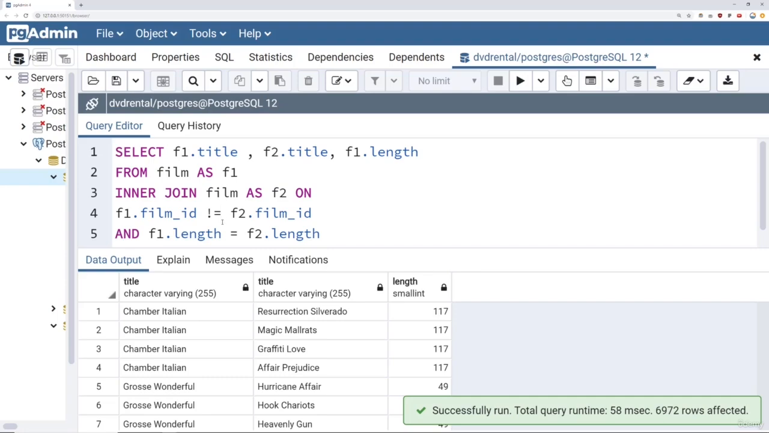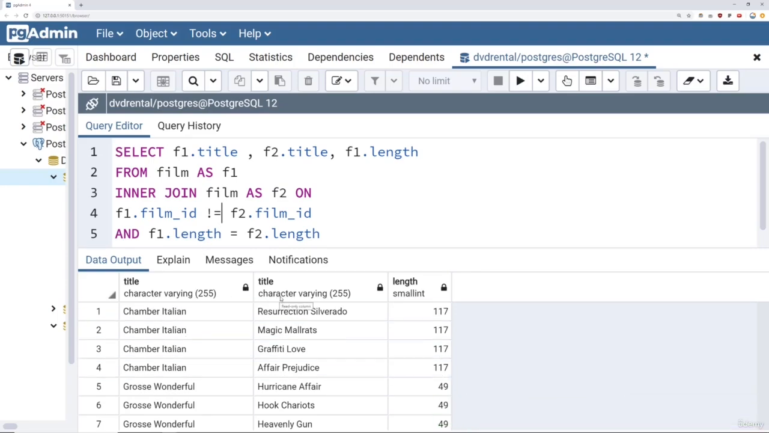So that's the fundamental difference in order to answer this question. So now when I run this, notice what happens. I get back Chamber Italian matched up with the other titles that happen to share the same length in runtime. So what I'm doing is I select film 1 title, film 2 title, film 1 length from film as F1, inner join film as F2. So these are the aliases necessary in order to perform the self join, and then on. In this particular case, in order to answer the query, I had to say not equals to the film ID. But I did want to make sure that their lengths matched up.